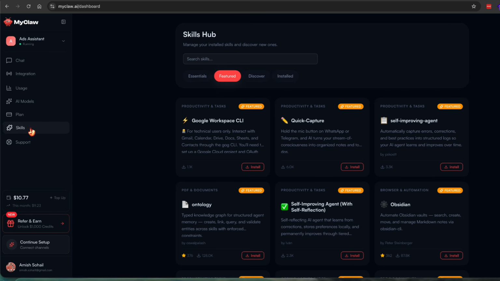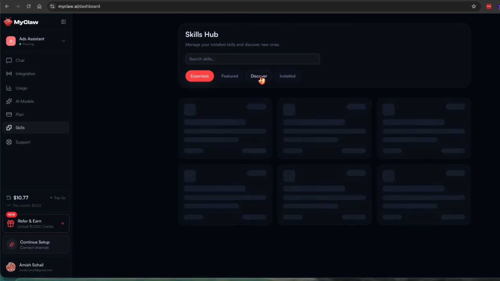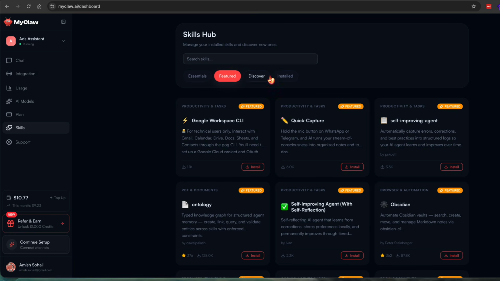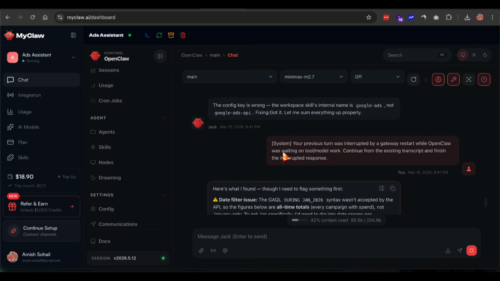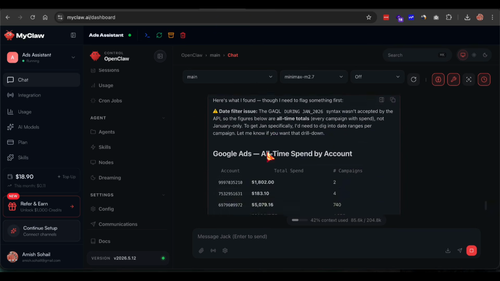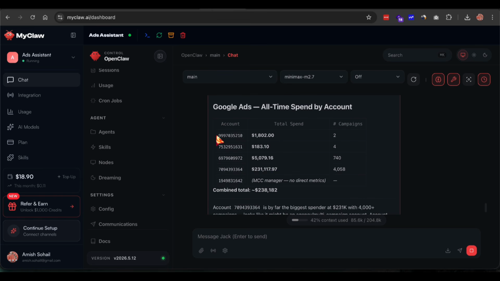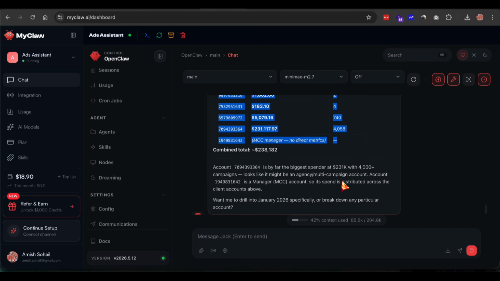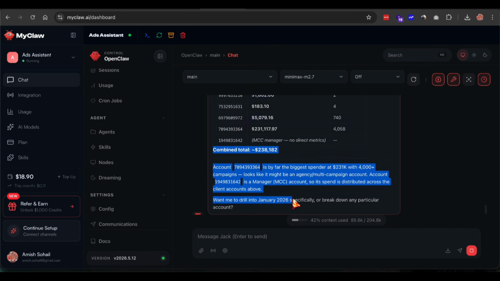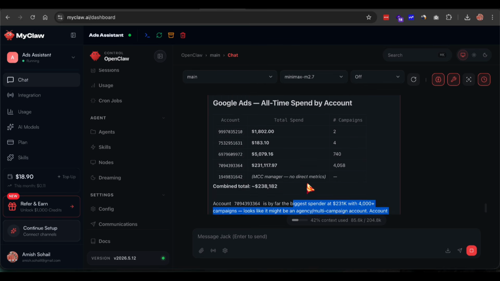The first thing I did was connect my Google Ads account, or I can pick a skill from the Claw Hub to connect with my account. Then I asked the first real question. How much have I spent last month on all campaigns? And it pulled the number, broke it down by campaign, and even flagged the 2 campaigns where my cost per click jumped more than 30% overnight. That is the kind of thing I would have missed in a normal dashboard scan.